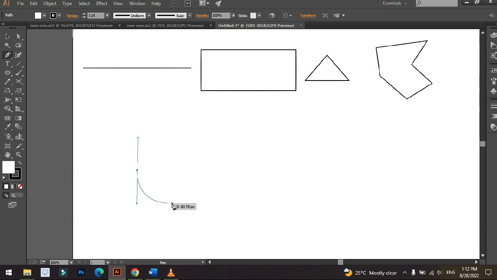Now you can see that I have released the mouse, and there is a line connected with this anchor point. Basically there are two handles with a single anchor point. Whenever you create a single anchor point, you will find two handles with that anchor point, because a handle is made to control the curve, control the size and control the properties of the curve. You can create a big curve, you can create a little or very small curve with the help of these handles.